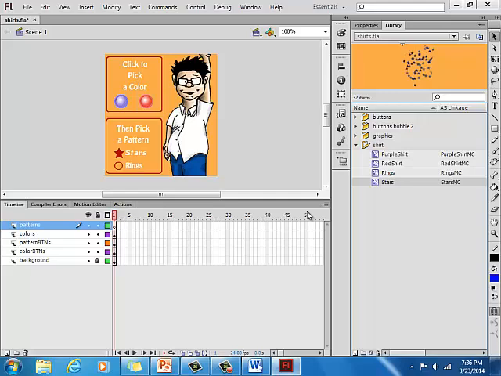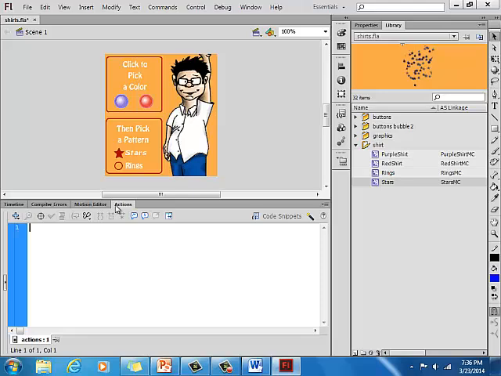Insert a new layer at the top of the timeline. Name it Actions. Click Frame 1 of that layer. Open our Actions panel and type the following code on line 1. We're on page 9-19 in our book, on step 15, where it's var purple shirt instance.